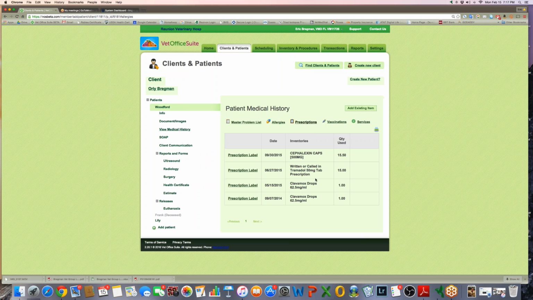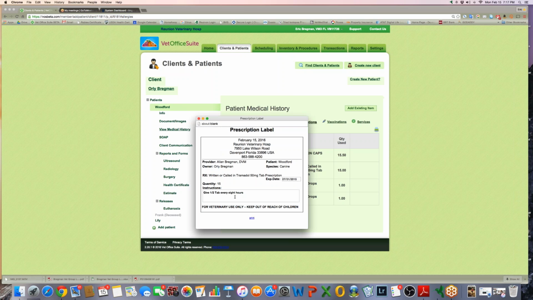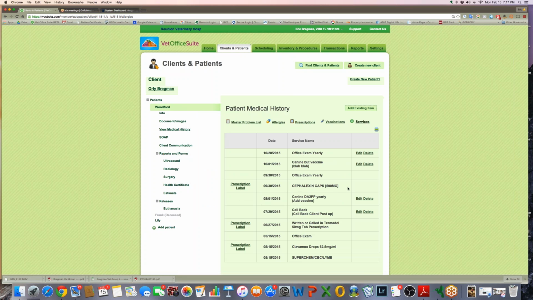It's also a nice way to track whatever medications you've dispensed. And what we do in our practice is we've set up an inventory code for written or called in prescriptions, and then we'll actually transact those. It's a zero charge, but what that does is it puts those labels in this section so they can be readily recalled and reviewed. Let's jump to the services tab.